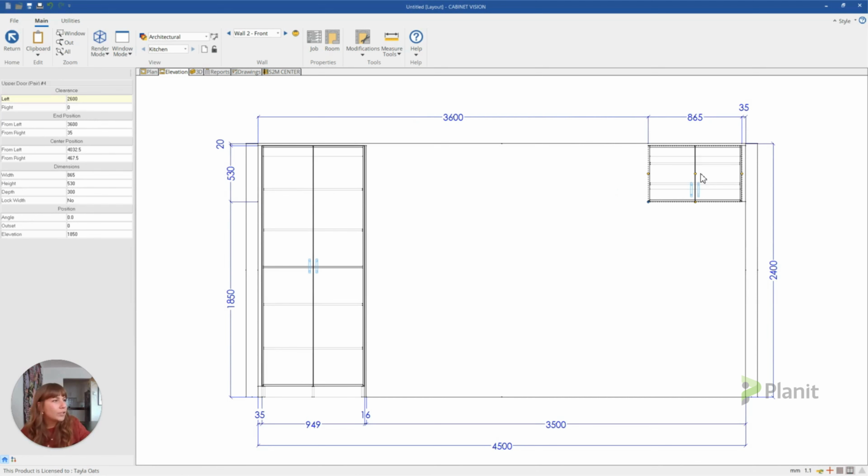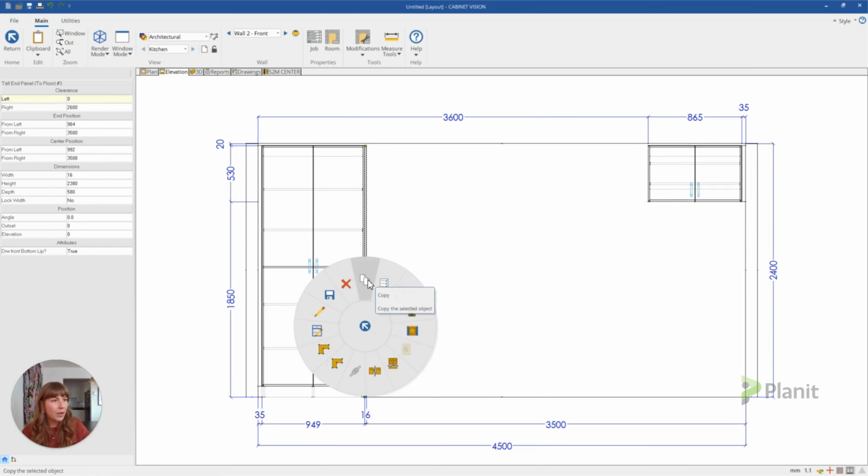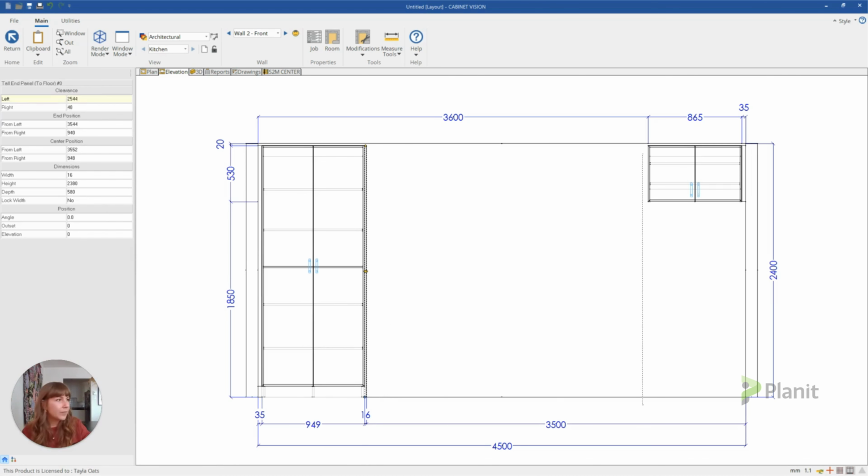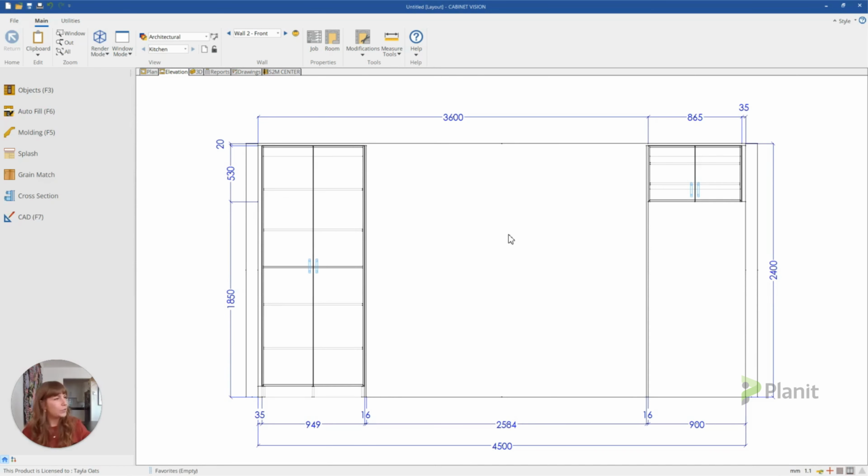So we've got our fridge cupboard upper in, and now we want to have a tall panel on the other side here. We could bring in a new one, but we already have one on the page. So we can just right click on it, go to copy, and then move our mouse over where we want it, click to let it go, and then hit escape to release the mouse from adding more panels in. Beautiful, so now we've got fridge area, pantry area, and we just need to fill in this space in between.